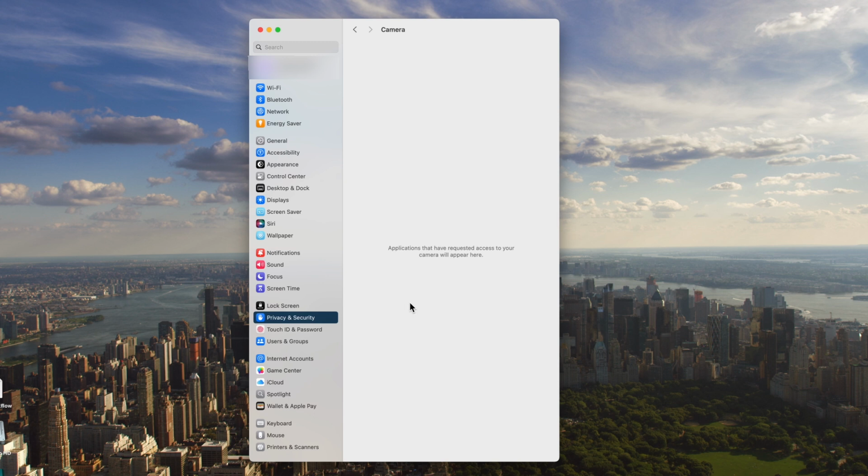However, note that FaceTime will never show up here, because it is considered a system application by macOS and built-in applications aren't listed. Other or third-party applications that tried to access your camera will of course show up in the list.